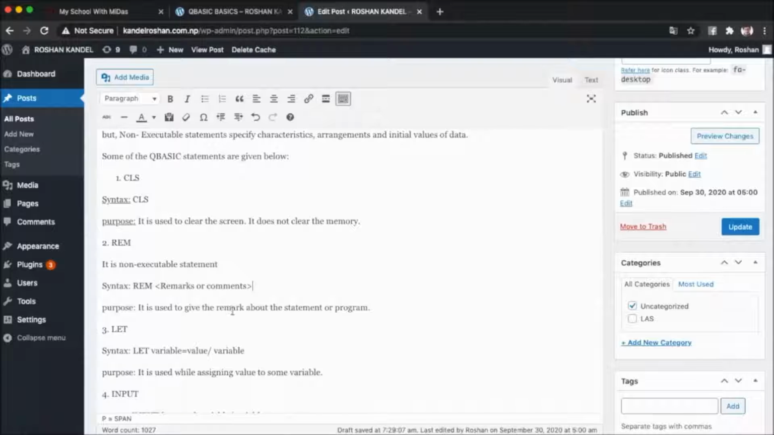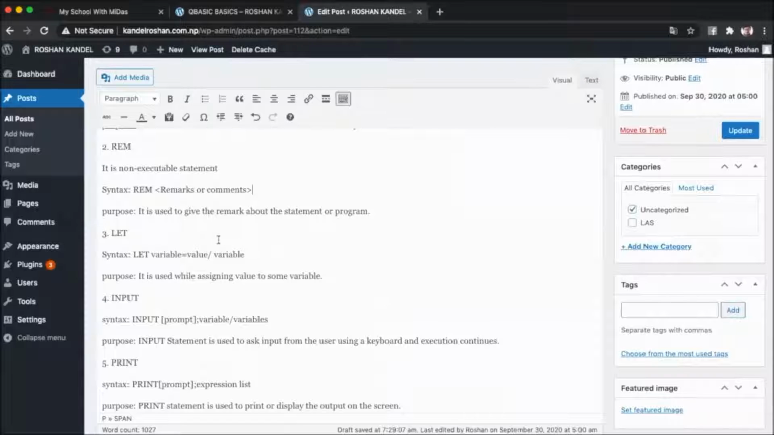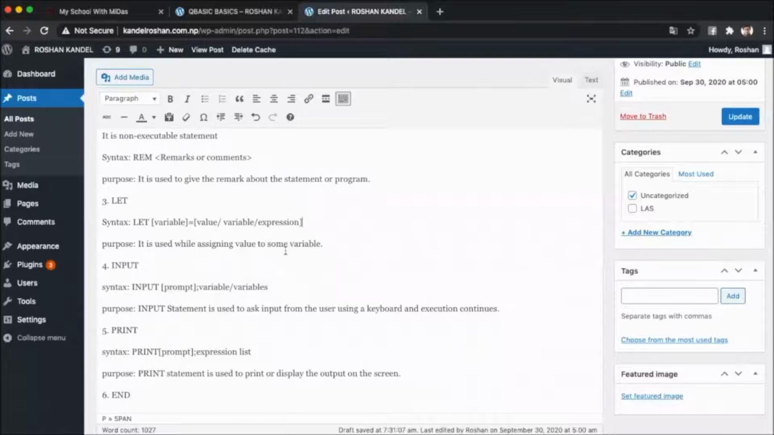Its purpose is to give the remark about the statement or program. Third one is LET statement. Syntax is LET variable equals, and we give the value or expression. This is used to assign some values to the variable, or it is also known as declaration statement. It declares the variable.